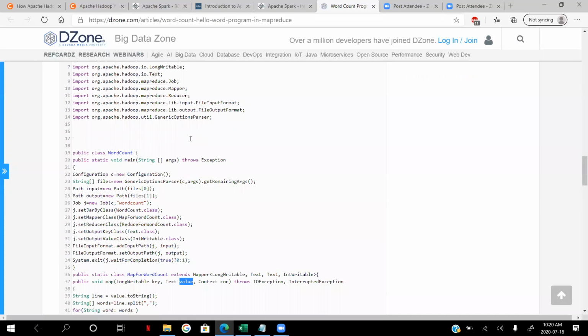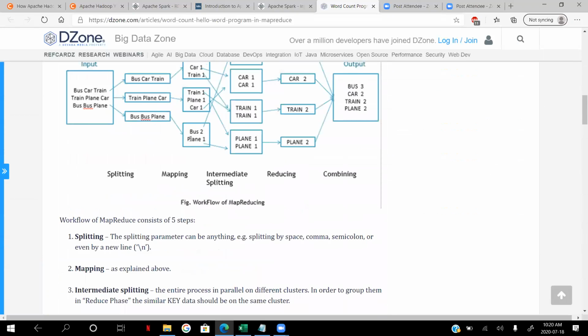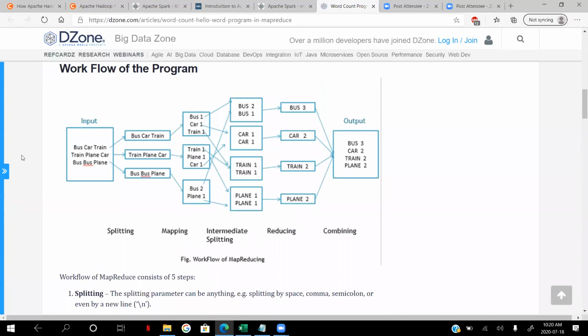So what this is doing is, if you have 3 lines like this, it reads the first line, splits it into words, and just sets 1. I found bus once. Even if you have bus, bus, bus here, it's going to have bus, bus, bus with 1, 1, 1. So that's what this map stage is doing.